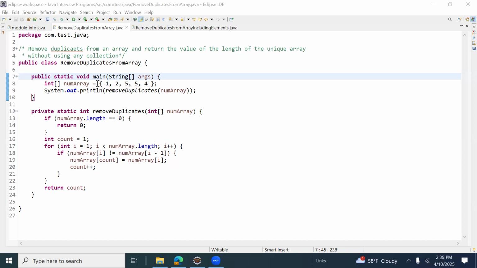So the actual array count is 5 here. If you remove the duplicates, it should be 4. So he was asked to write a program to remove the duplicates from the array without using any collection, and then find the unique array count. So I put one of the solutions for this.